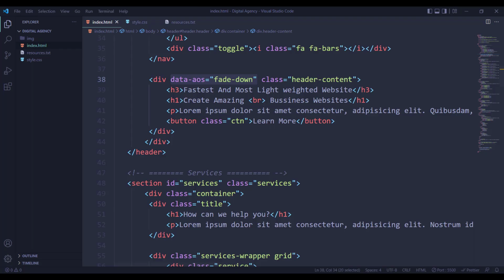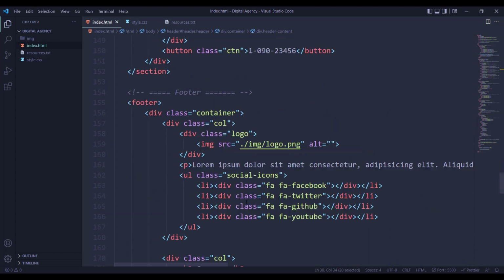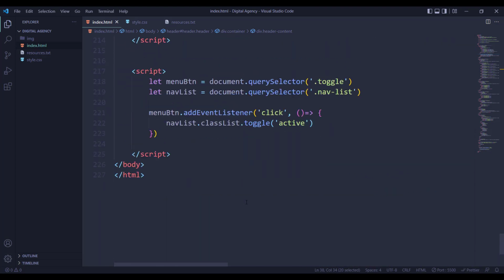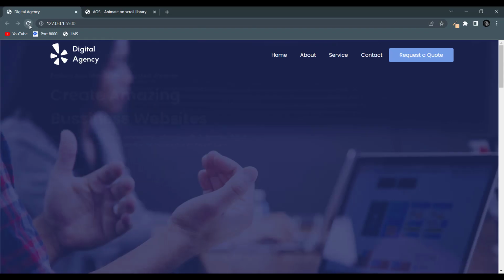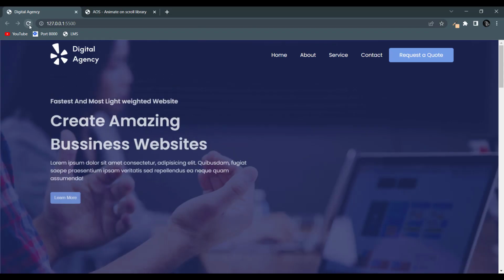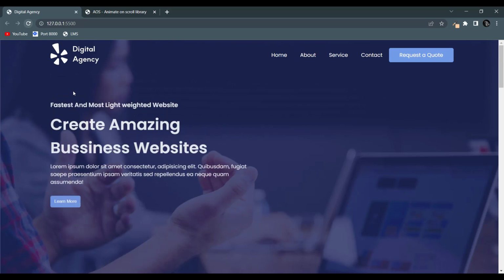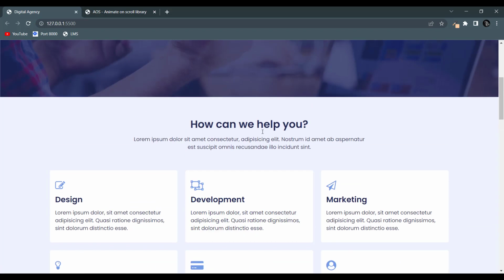here, and if I increase this duration to 800 milliseconds it will animate 800 milliseconds of time. You can see if I refresh, look how cool it is. Like that you can add different animations for all these. So I want to add fade down for the title.